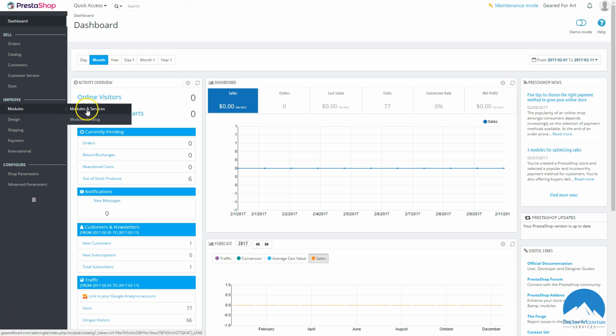Modules: you can add modules that extend the capability of Prestashop. Edit your design, theme and logo, theme catalog. You can buy themes through here and browse different themes, and I prefer browsing on Prestashop's site. If you go to prestashop.com, their theme catalog is really good, or themeforest.net offers a lot of really good themes. 1.7 is pretty new, so there are not as many themes as 1.6, but it's expanding pretty quickly.